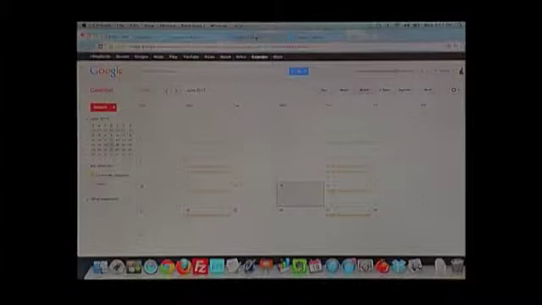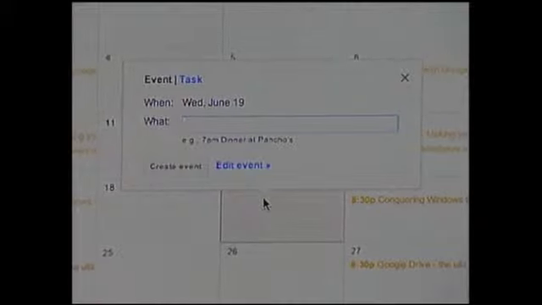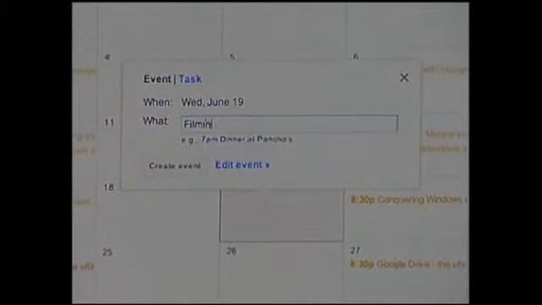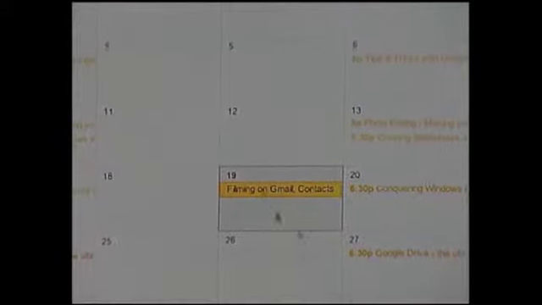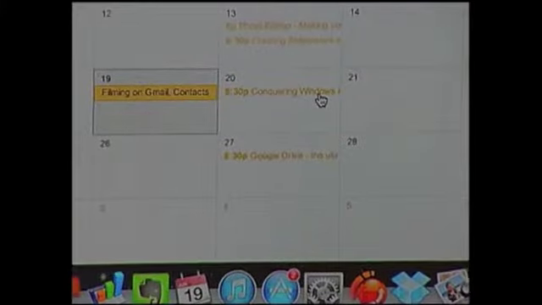So here we are. If I want to add an event to this calendar, it's as simple as just clicking on the box and a little box pops up. Well, I'm just going to type that today we are filming on Gmail, contacts, and calendars. Terrific. And there it is. And I see that tomorrow, by the way, for our viewers, we're going to be airing at 8:30 all about Windows 8. So that's real easy for us to add things to our calendar.